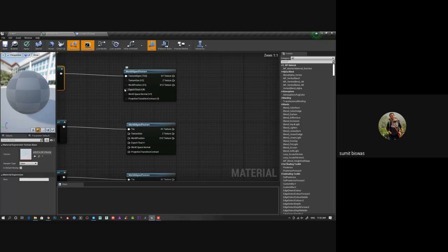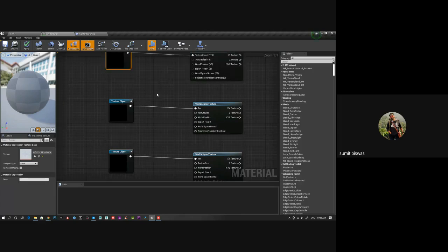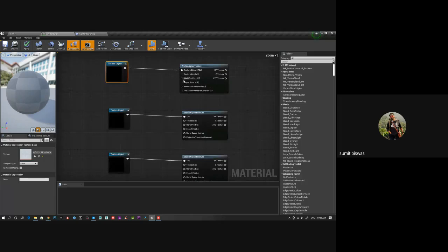But now you can see you have world position, you have world, this texture size. Texture size is basically the size of this map, like the amount of tiling. So to control all three together, I need to have a parameter. Here I have one parameter for this, one for this, one for this. So one x y z, 1 2 3.